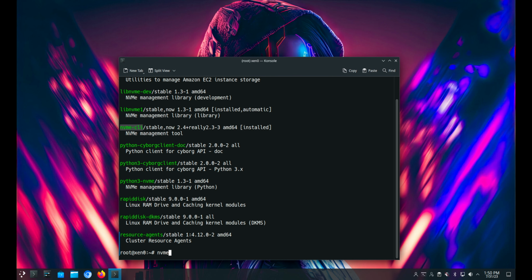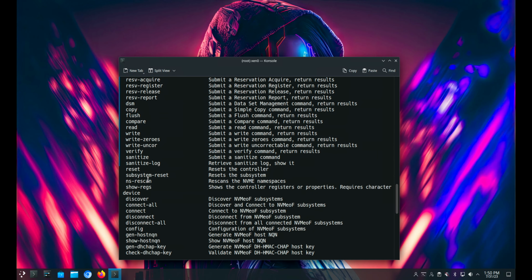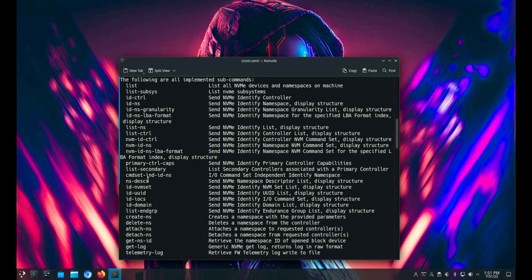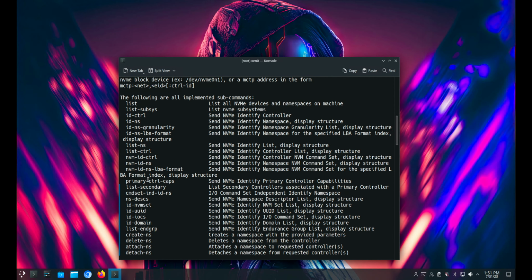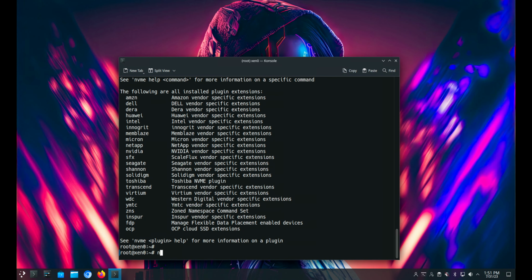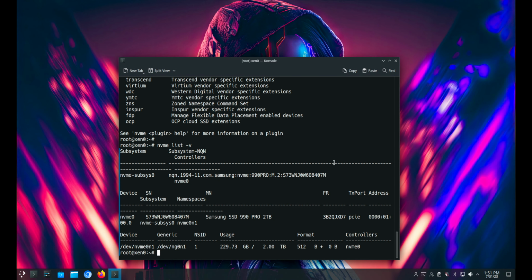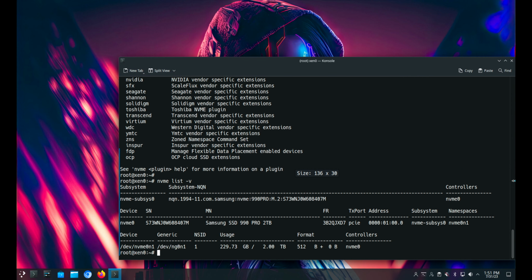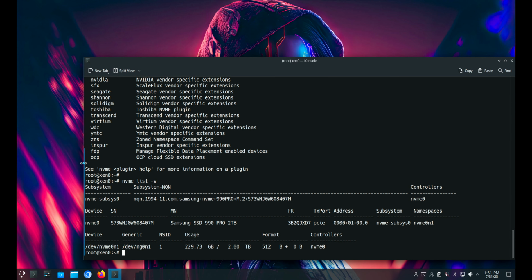So what do we need to do? You can see there's just all kinds of commands. But for me, I just want to see all the NVMe devices. So nvme list, and then we'll do a verbose to get any additional information. As you can see, this is a pretty wide format. We'll stretch it out a little bit so we can actually see it.